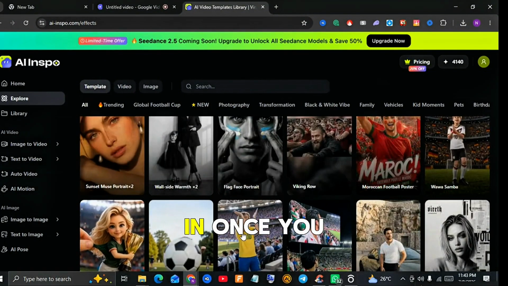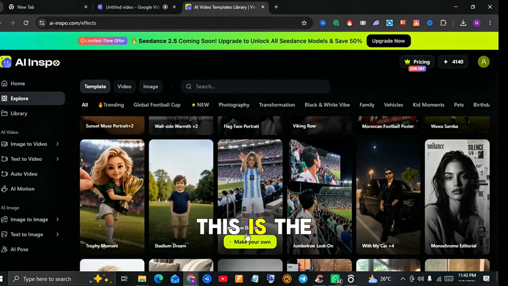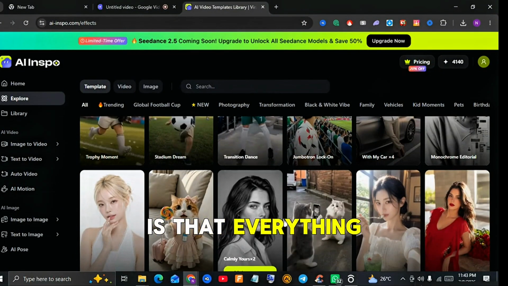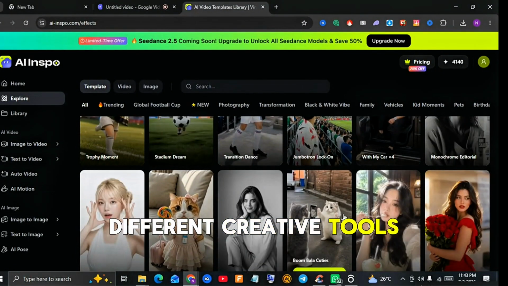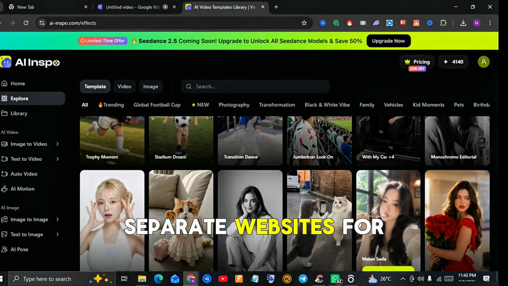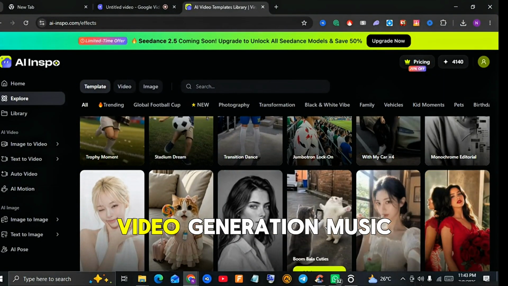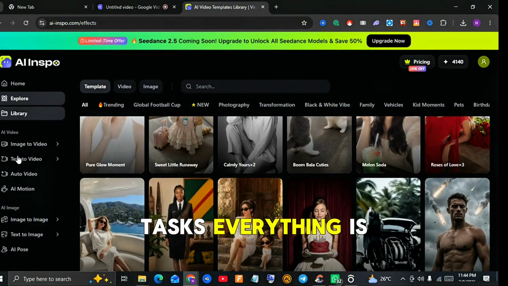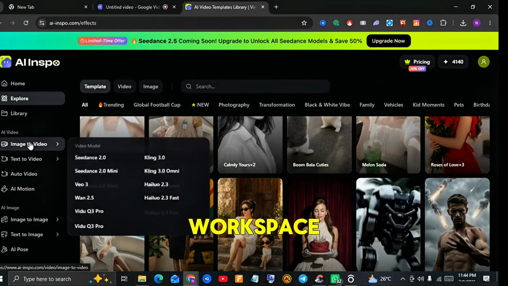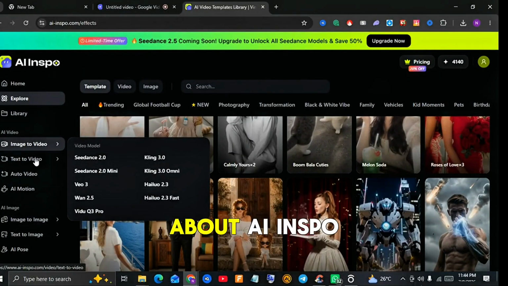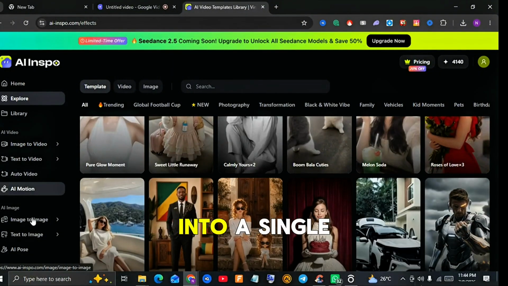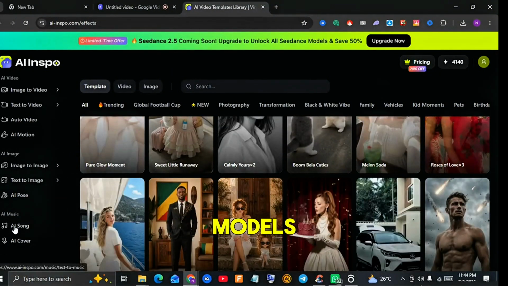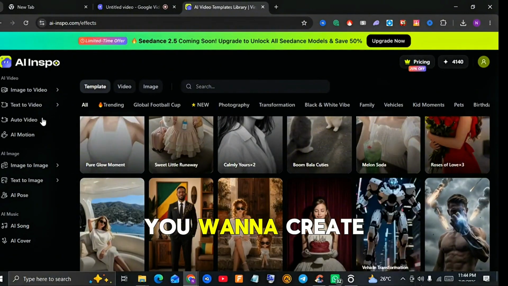Now let's jump in. Once you log in, this is the dashboard you'll see. One thing I immediately noticed is that everything is organized into different creative tools. Instead of opening separate websites for image generation, video generation, music creation, and other AI tasks, everything is available inside one workspace. And that's probably my favorite thing about AI Inspo. You're not locked into a single AI model either. You can switch between multiple premium models depending on the type of content you want to create.